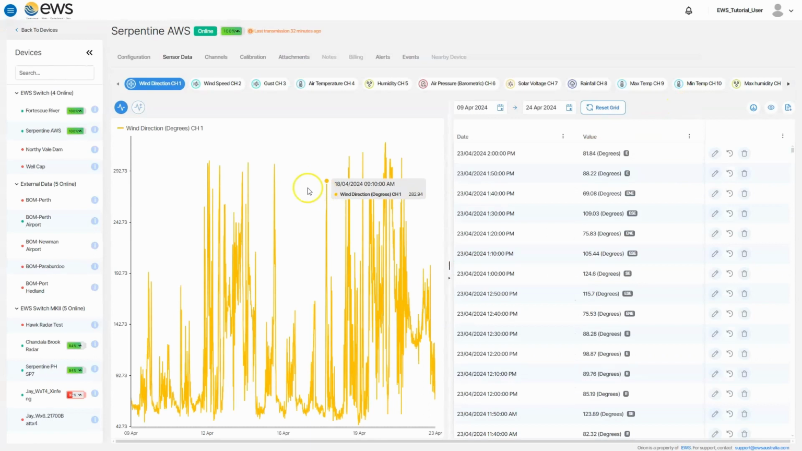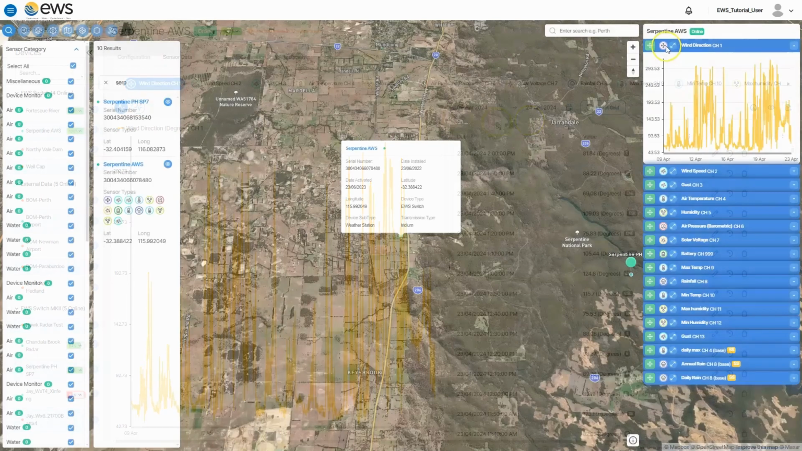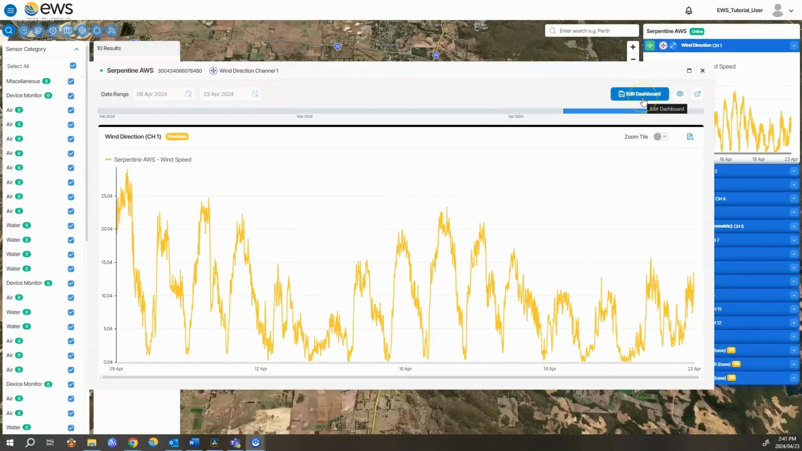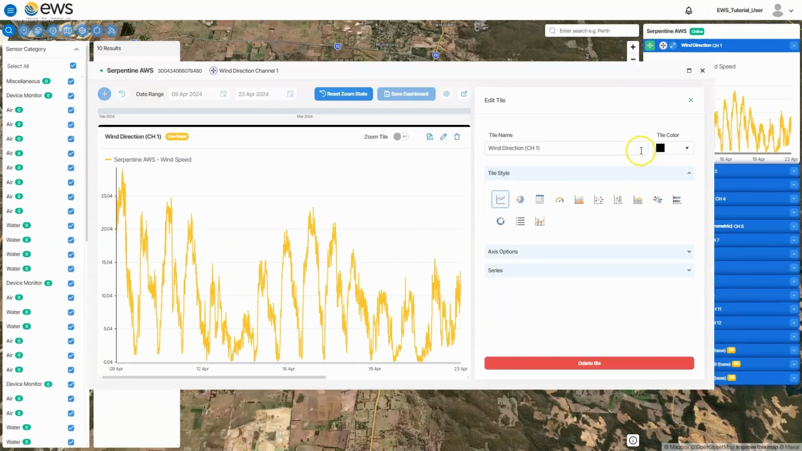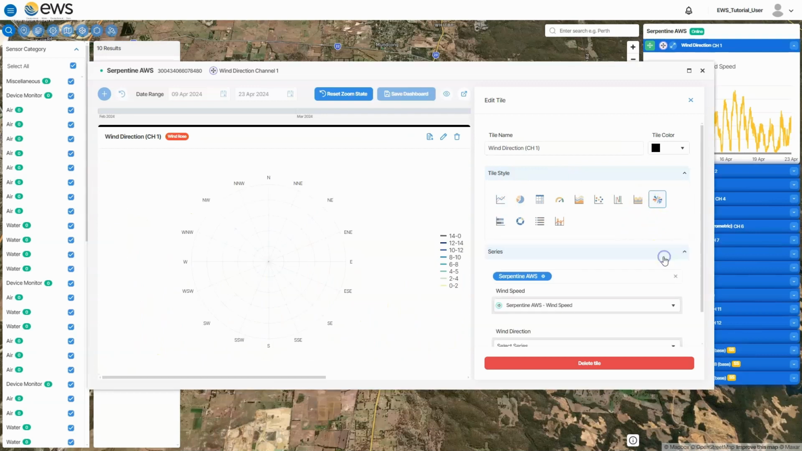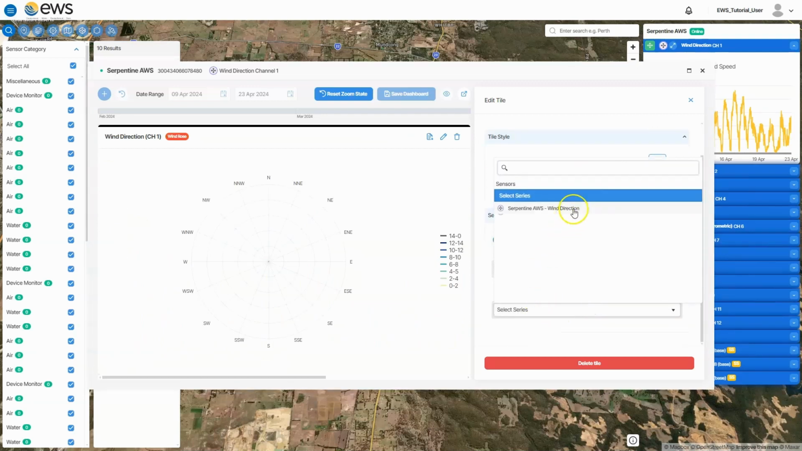It's even possible to open the dashboard into edit mode and change the way it looks. For example, if we want to change this graph to a windrose, we just expand the channel, hit Edit Dashboard, change the graph type to windrose, select the wind speed and direction, then close the edit window and save dashboard.